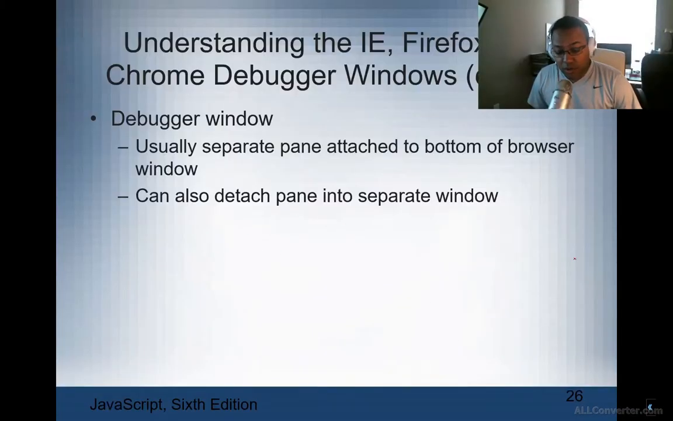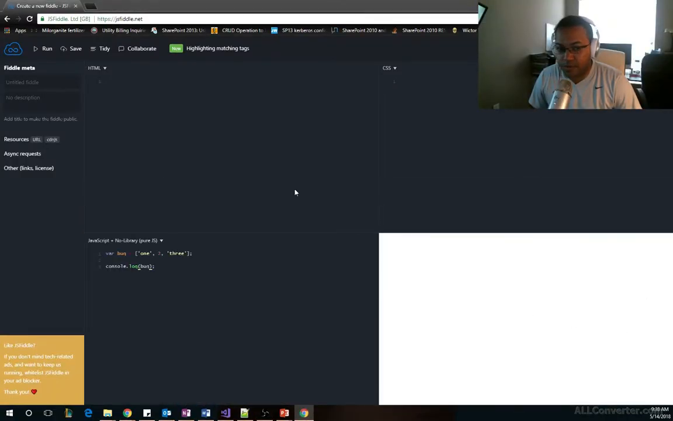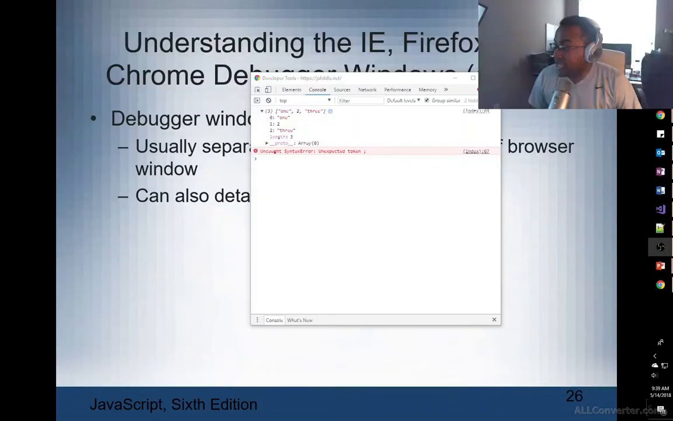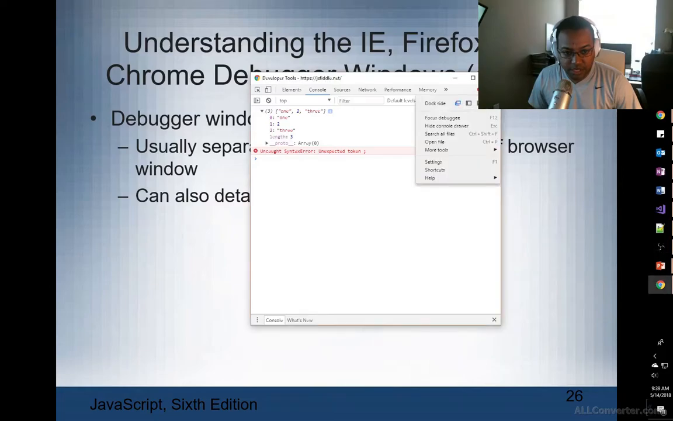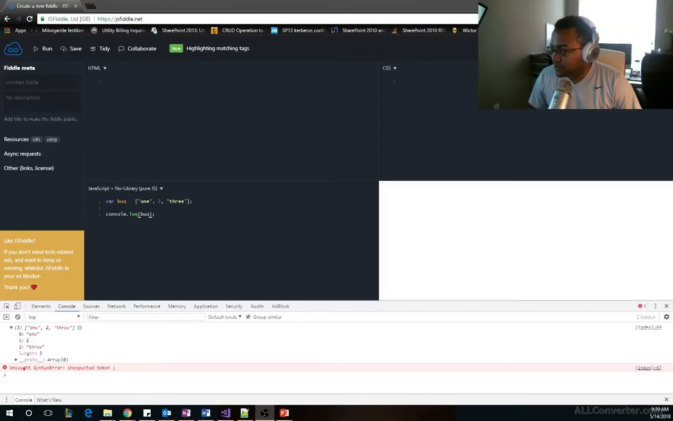You can also detach the pane to a separate window. So if I wanted to come back here and say, hey, you know what, I don't want this docked anymore, I can detach it, and you can't see it right now, but I'll switch to the PowerPoint screen, which is my other screen. It is detached to another screen. But I'll reattach it just so that it all stays relative. All right, so it's reattached.